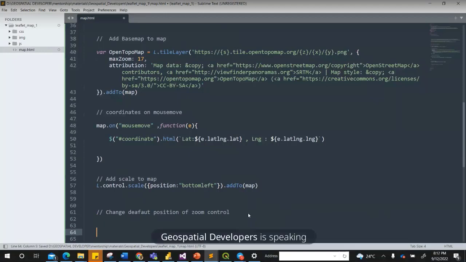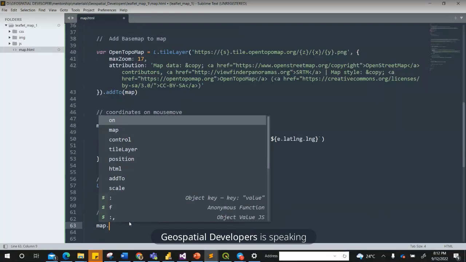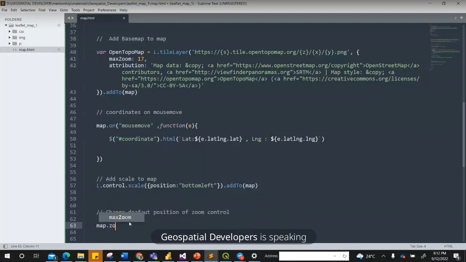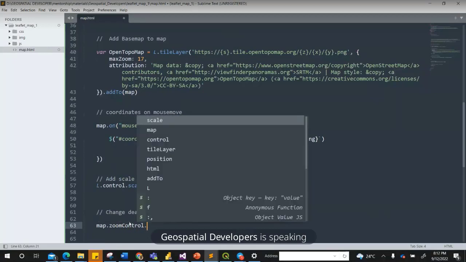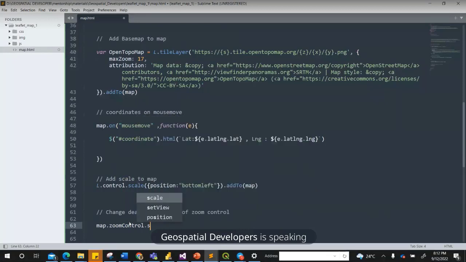So I want to change the default position of the map control. To do that, I will just type in our map. That is our map initializer. Then I'll say map.zoomControl, and then we are going to set a position. So we are saying setPosition, and this time around we need it at the top left, right?